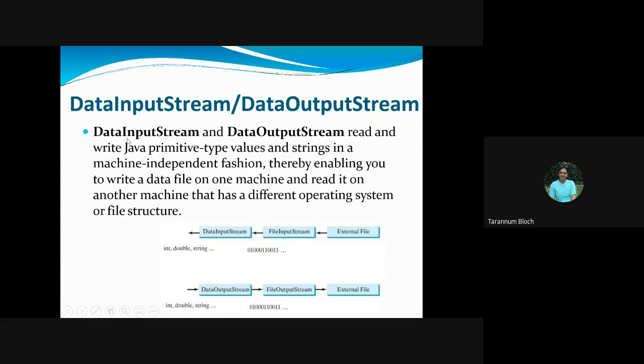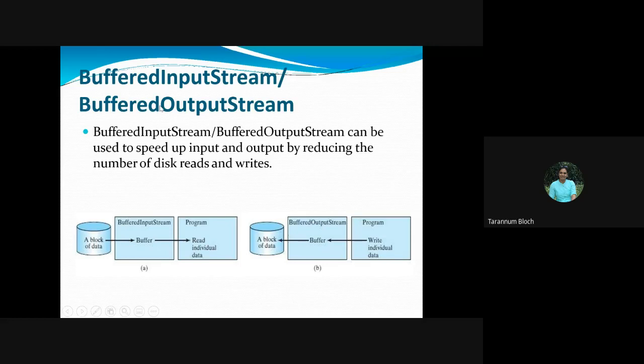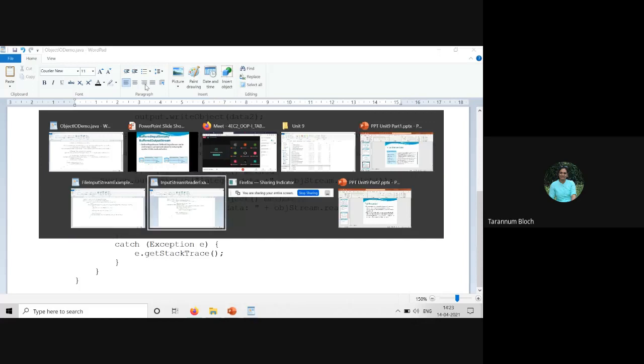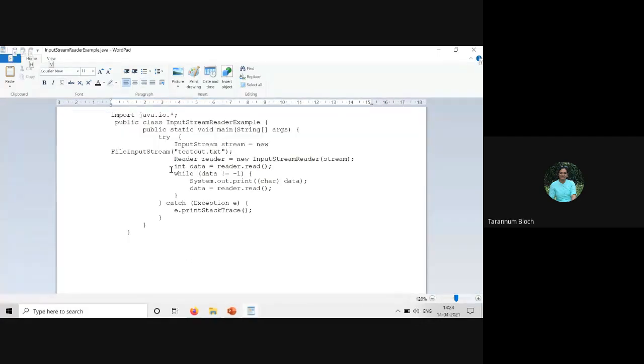We also have another parallel class to your DataInputStream. The next one is the BufferedInputStream. What BufferedInputStream can do is reduce the number of read and write operations happening. The reason is when I say BufferedInputStream and BufferedOutputStream, we are going to read the entire block. Up till now, you have seen the one example where we read a single character and added the while loop, right?